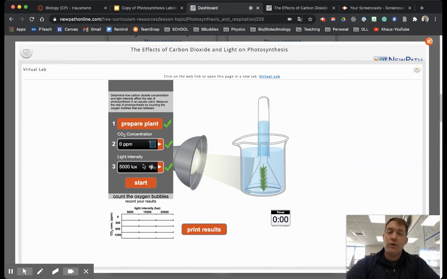Now, you should only really change one variable at a time. And what I might do is take 0 parts and go to 15,000 units of light. That's a unit of light called lux. Now, I'll be honest, you're not going to get any bubbles, because if you don't give it CO2, the plant doesn't have one of its key reactants.